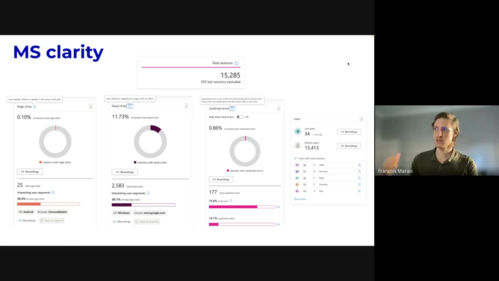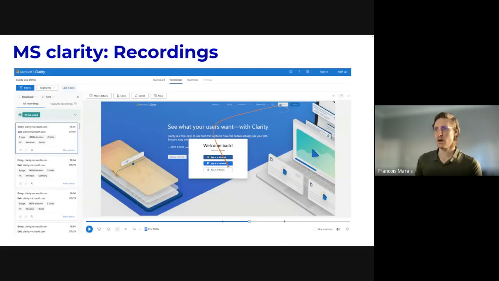And then also, interestingly, JavaScript errors, something again you don't see in GA4, giving you indications that there might be some technical website issues you have to look into, and you can again view the recordings for that. So that's really interesting.